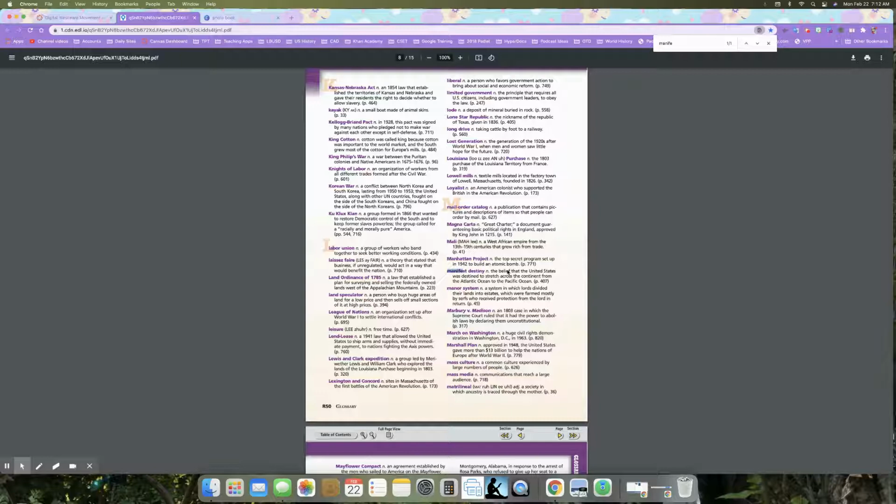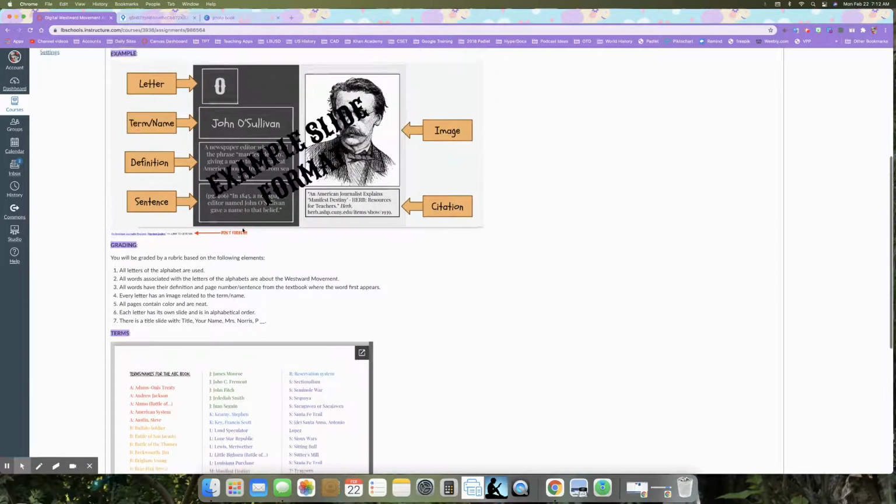So if I were doing my slide right now on manifest destiny, then I would type this definition. The part of speech, noun, the belief that the United States was destined to stretch across the continent from the Atlantic Ocean to the Pacific Ocean, and then the page number. So this whole definition is what I would type on my slide for definition here.